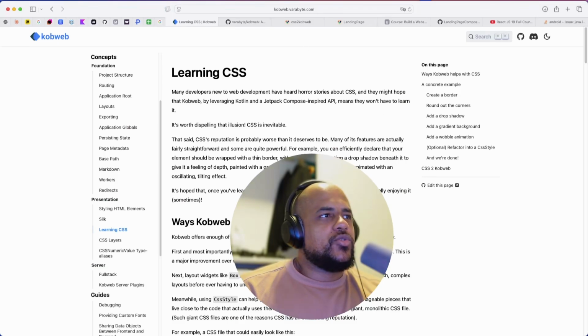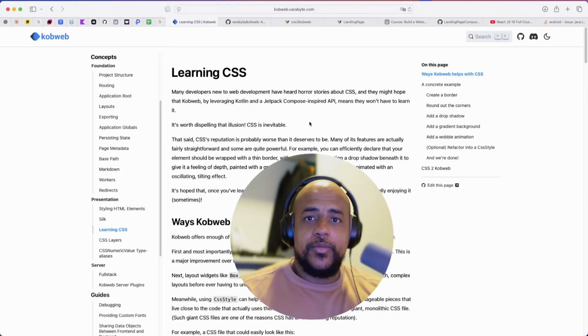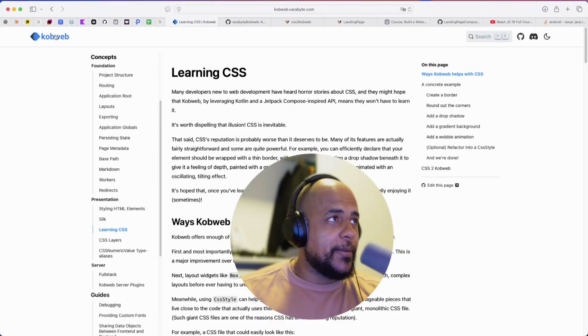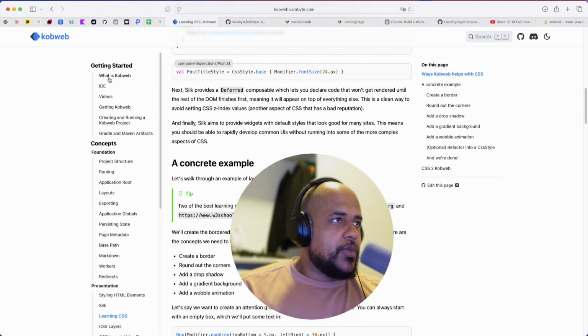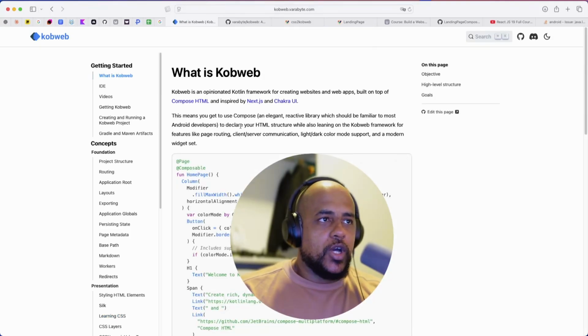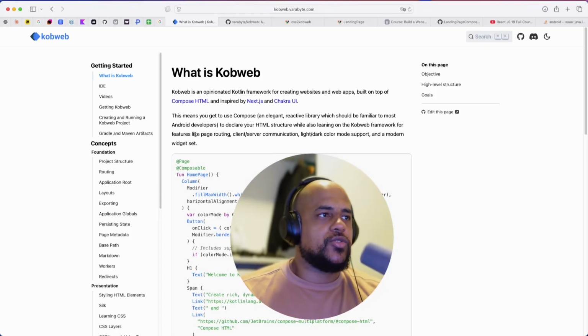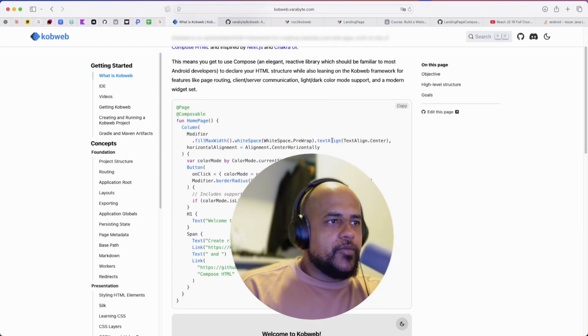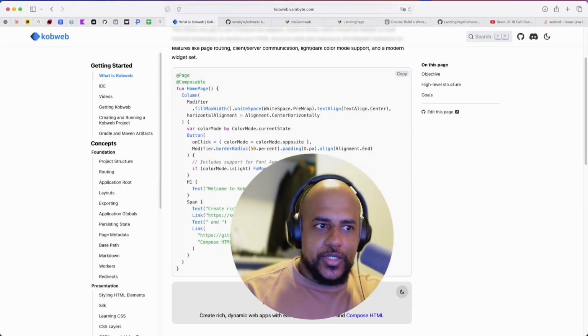So I decided to use a framework specifically designed for myself. That is this Kobweb framework, which is meant for people that have knowledge of Jetpack Compose, and like it says here, this elegant React library which should be familiar to most Android developers. That's what I'm familiar with, Jetpack Compose, and we can create web pages using Compose.